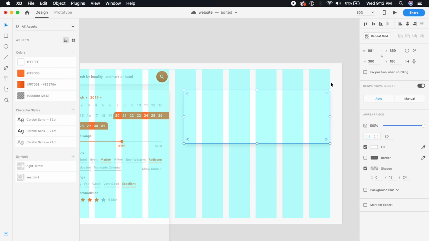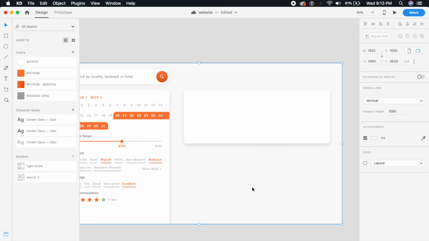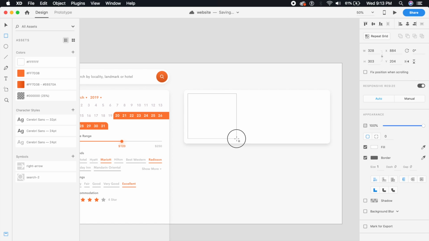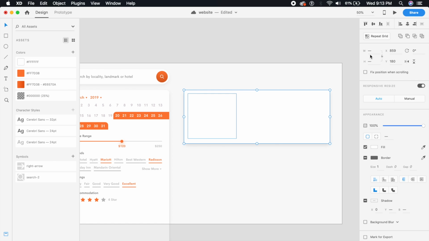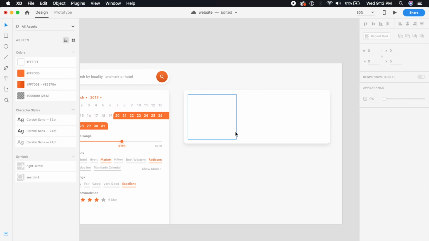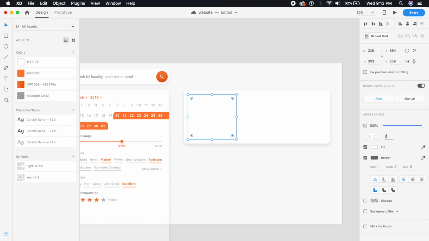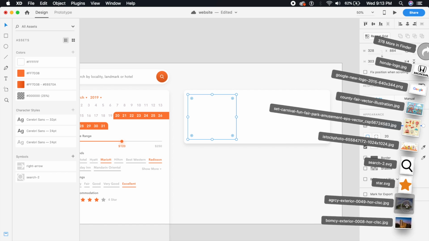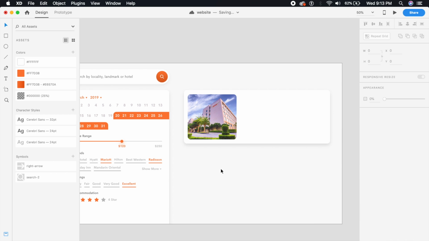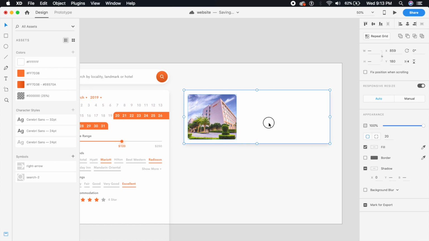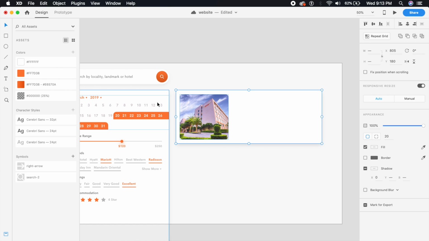So quickly remove the layout, and here I want another rectangle or square, whatever you prefer, and I want to make sure that they're centered out, and this should have a radius of 20 pixels again, same as the edges or the borders. And I will quickly place a hotel image in this right here. Looks pretty cool. I want this to be about 30 pixels from this card right here. So 30, perfect.